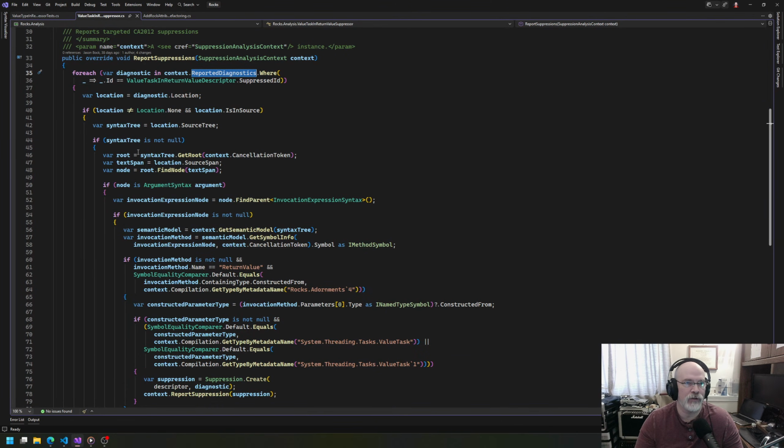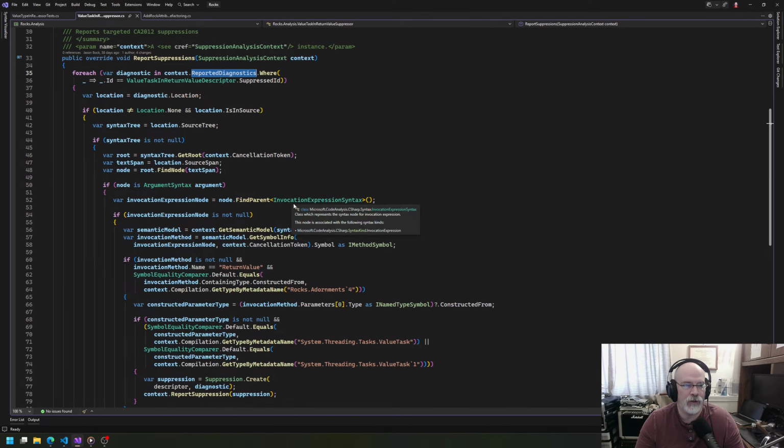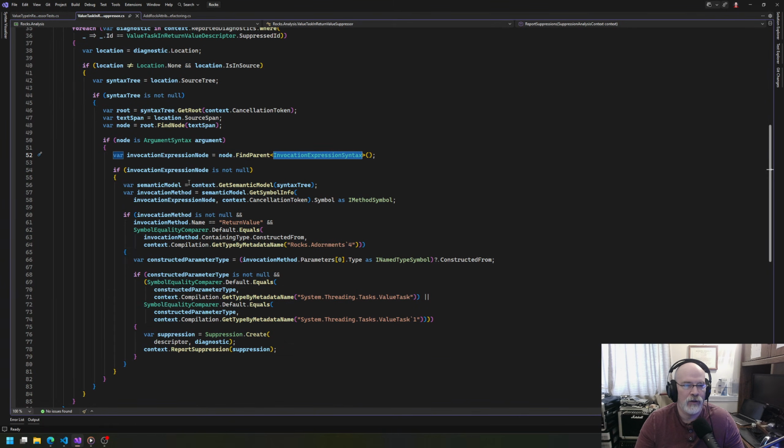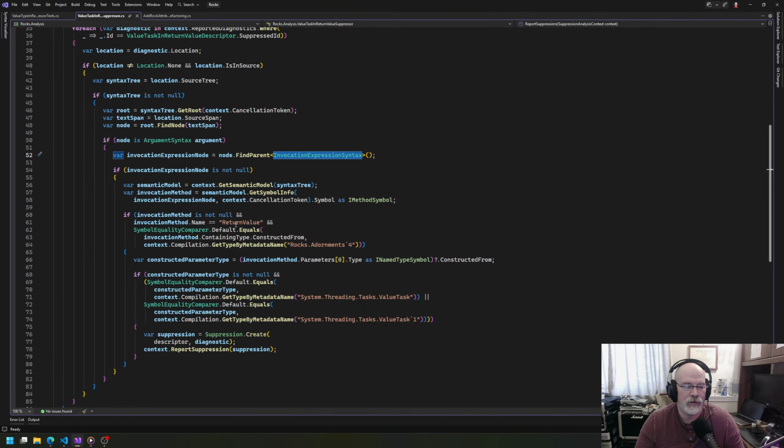If it's an argument syntax, because if we look at the test, it's an argument here. So that's our first qualifier. Okay. Now we want to find the parent, because if it's an argument syntax, it should be part of an invocation. If we find that, then we want to go to the semantic model and say, well, if that invocation method is called ReturnValue and that method is on something Rocks Adornments with 4 generics, because that's what it would be, then we look at the type of the parameter. And we know in our case it would be only one parameter.